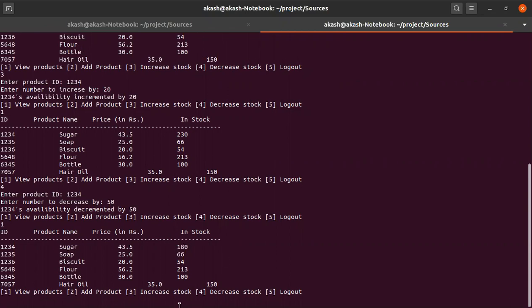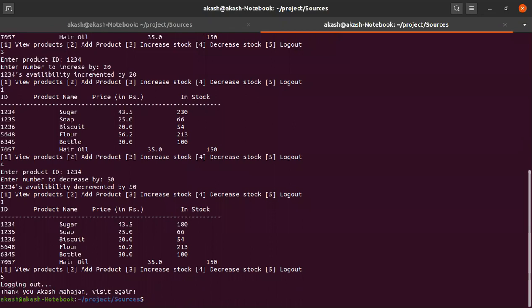Now, after all his actions, he wants to log out. He can enter 5 to log out from the system. Now it says logging out. Thank you, Akash Mahajan. Visit again.